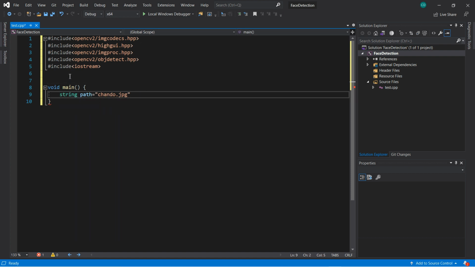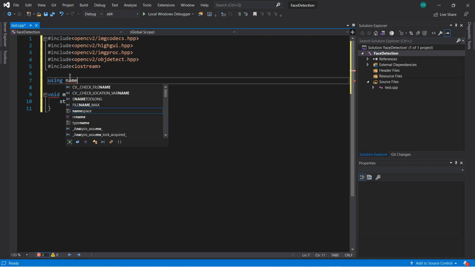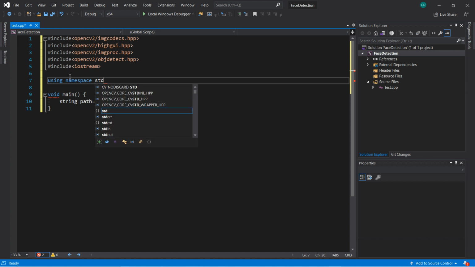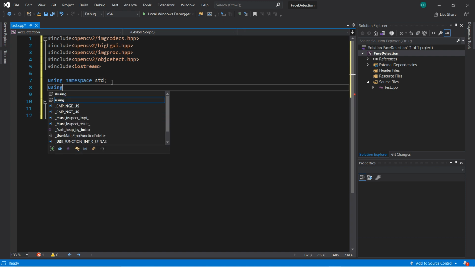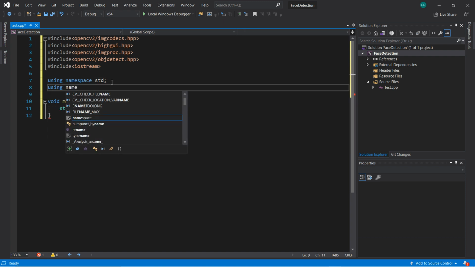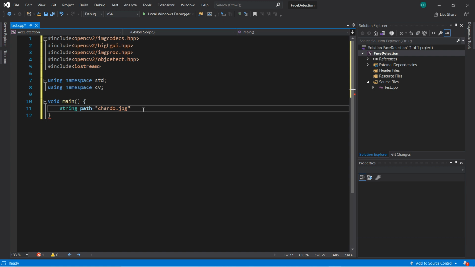For that you need to use something called namespace. So let's say using namespace std, now you can use this function, or you can say data type, inside your program. Okay, you also need to use the namespace for OpenCV, because you're going to use functions from OpenCV, like imshow or imread. Now cool, so now you are going to load the image, right?